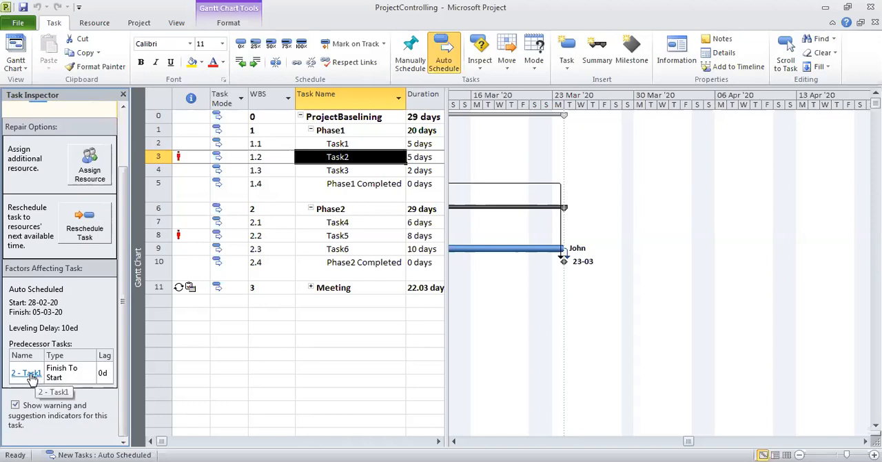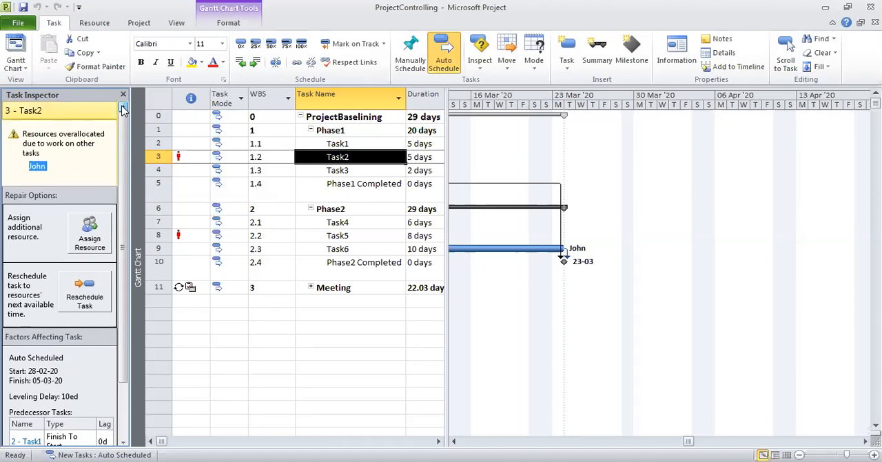The predecessor is task one, and that's a finish to start link with zero lag. So you can get to see what is happening with each task using this task inspector. It also gives you suggestions. So while monitoring and controlling, this can be useful. It's a monitoring feature. It shows you a yellow flag, for example, here, and it also is a controlling feature because it tells you what exactly you should do: assign the resources, reschedule task, and so on and so forth. So that's what task inspector is.